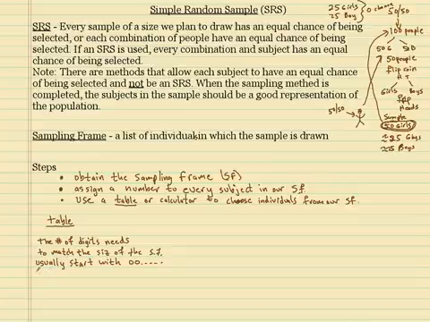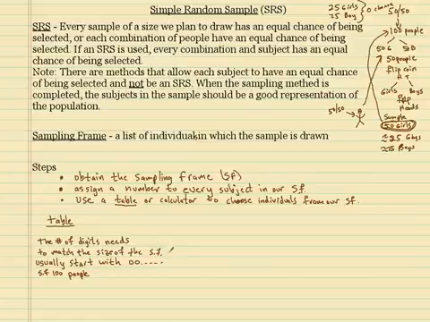Okay, so let's say we have a sampling frame with 100 people. The number of digits needs to match the size of the sampling frame. So the number of digits is sampling frame minus 1. Notice there's 100 people, so I need to get 100. If there's 100 people, I need to assign 100 digits. So what I would do here is say from 00 to 99.